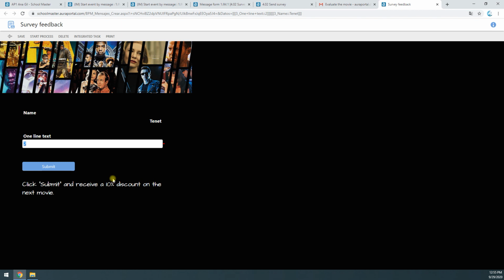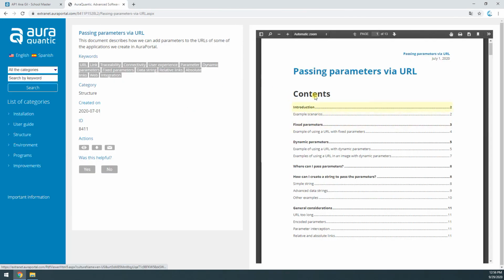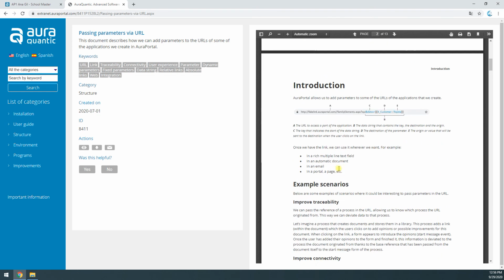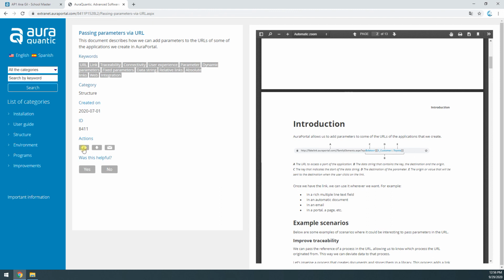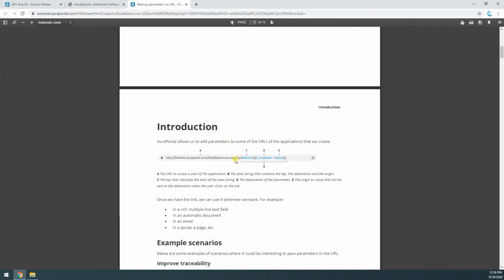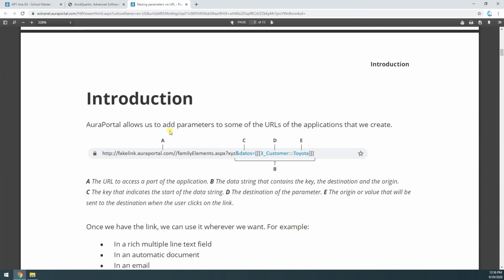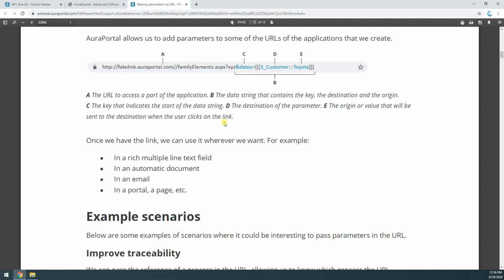If we want to look up more details, more information, or how to create more advanced strings, we can always go to the knowledge base and check the documentation. Here we can see the knowledge base with this document that explains with much more detail how to send parameters. Besides, we have information, let me make it a little bit larger. We have information on how to create these simple strings. It gives us all the information we just saw.